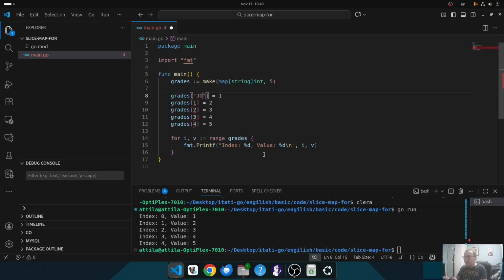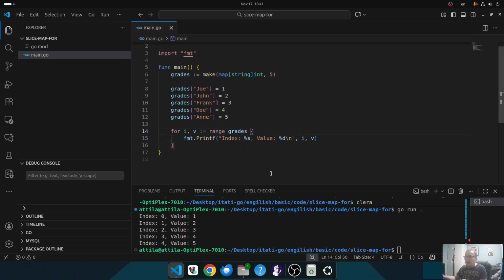I can say Joe, John, Frank, Doe, N. And if I want to run again, I have to change it to S, because now the key is a string. I can use the same iteration. If I run this again, Joe has a grade 1. I change it to grade so it's even more clear. So Doe has a grade 4, N has a grade 5, Joe has a grade 1, and so on.